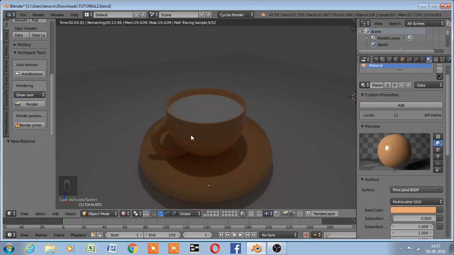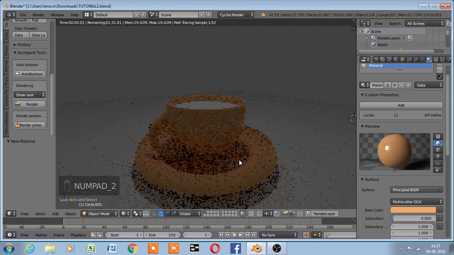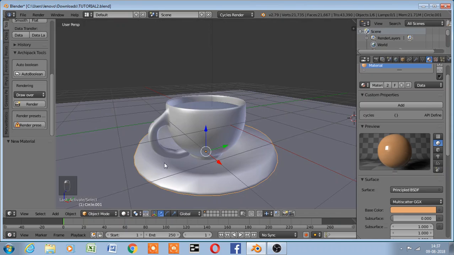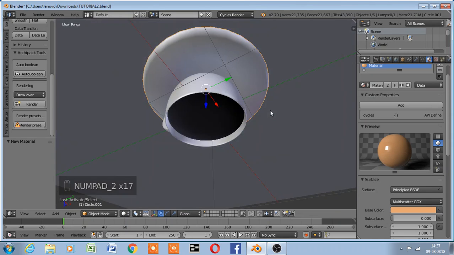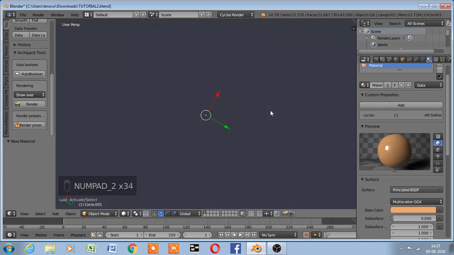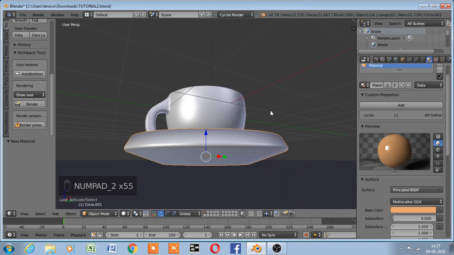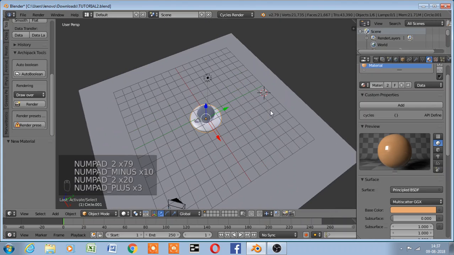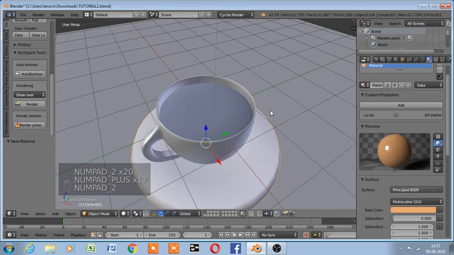But I don't know if you have it, but as for me, cups always have the inside part white. It's not red or any color that you are using, so it's white. This is a plate. Now what you need to do is go closer, and select this cup.